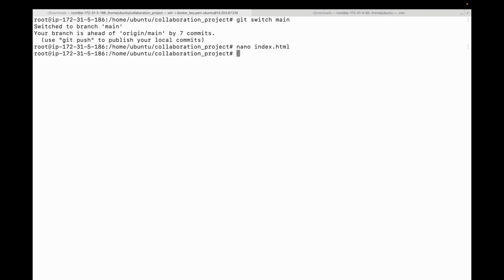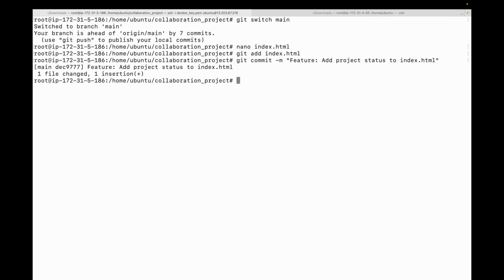We'll save the file. We will add it and then we will commit it. So this will be a feature add project status to index.html. Our main branch now has a commit that directly conflicts with the change on our feature branch. The stage is set for a merge conflict.